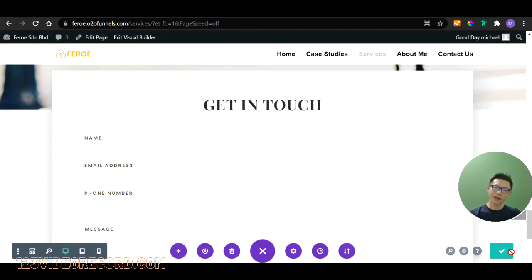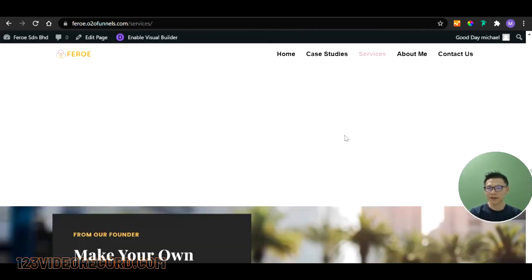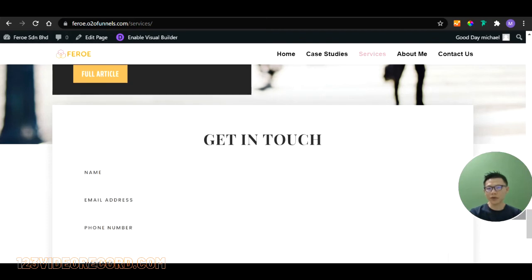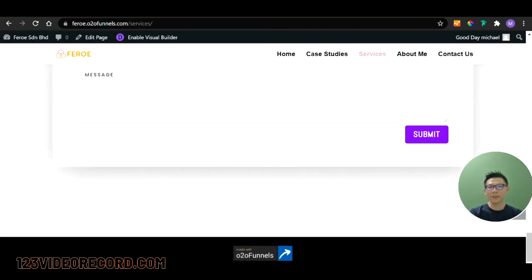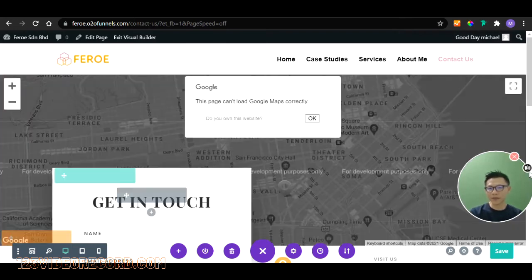In the summary, I showed you how to update a contact us form, and how to replicate a contact us form into other pages by downloading and saving it into your library. Save it in your website library. Done. This page is done because I applied a new contact us form. I will continue with the last part, which is the Google Map.